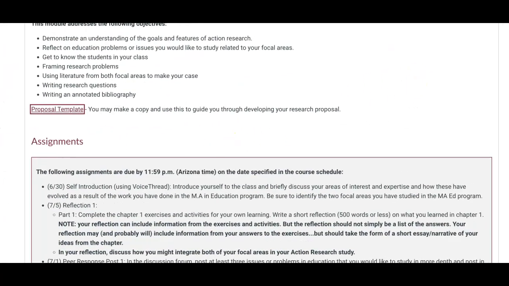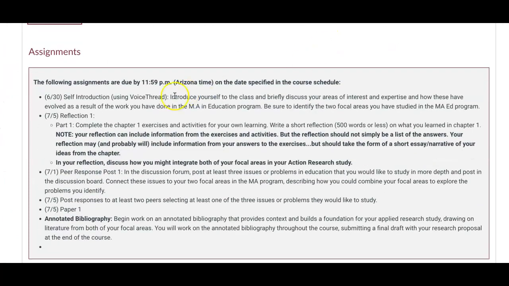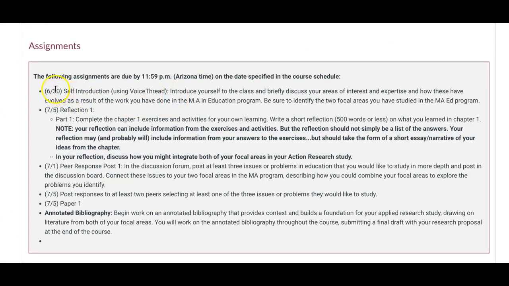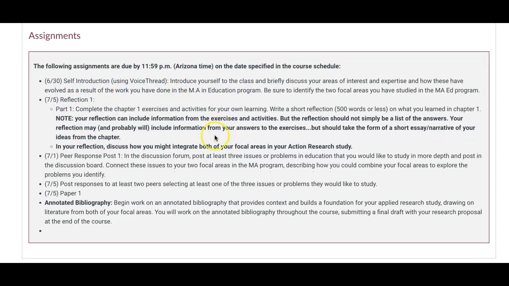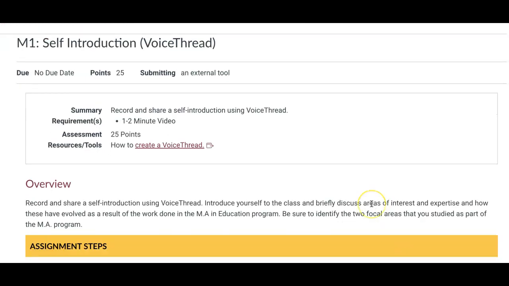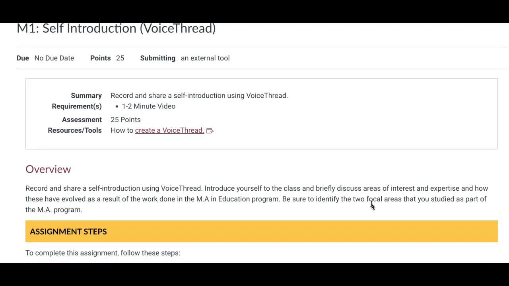And the assignments, here's a little summary box of all the assignments due this week and when they are due. So just a reminder, this is a 6 weeks course. It does move quickly, so please try to follow the deadlines. So you have the assignments here along with the description, and we'll go on to the next page, which will be your first assignment, which is your VoiceThread.